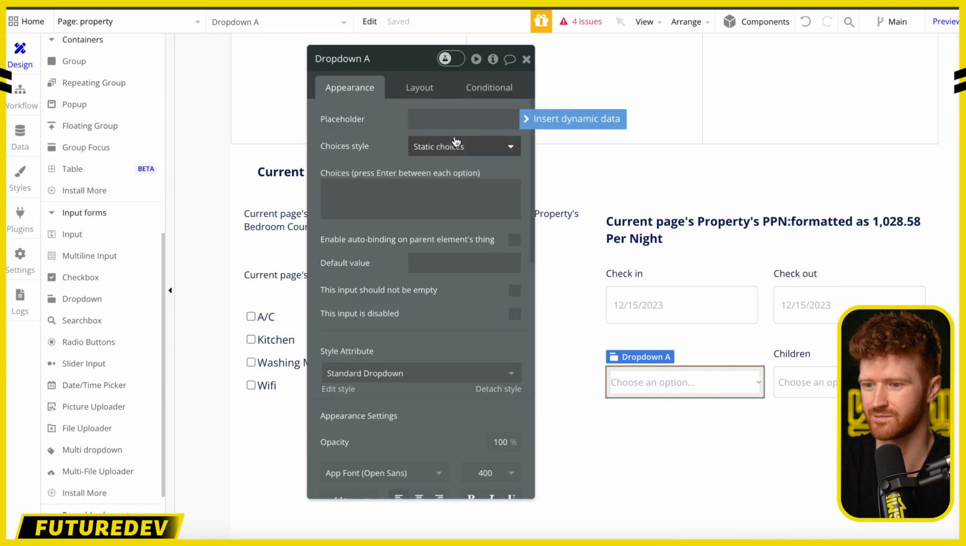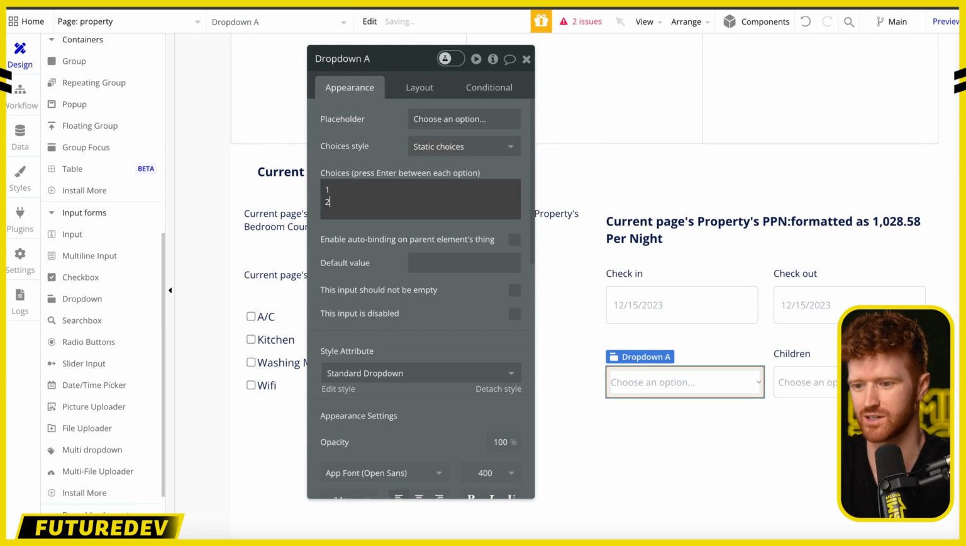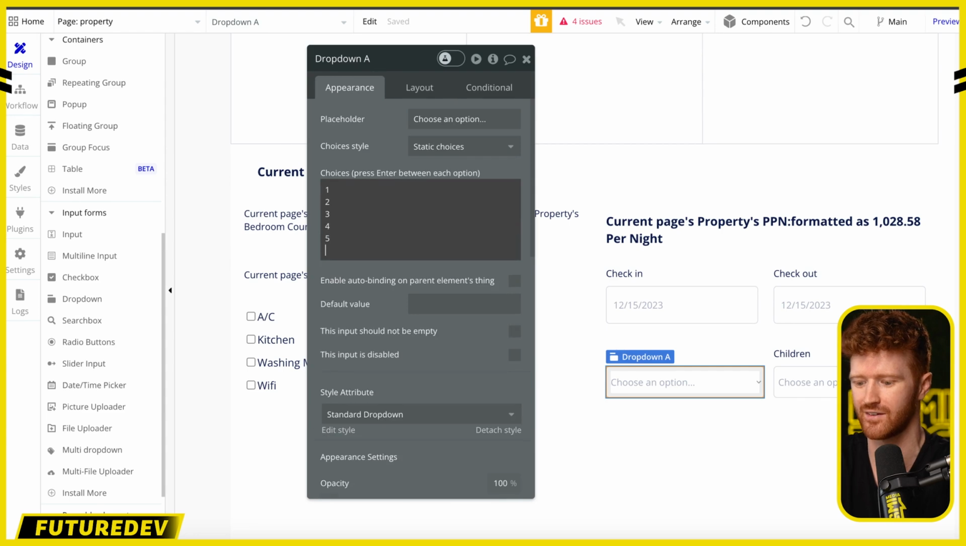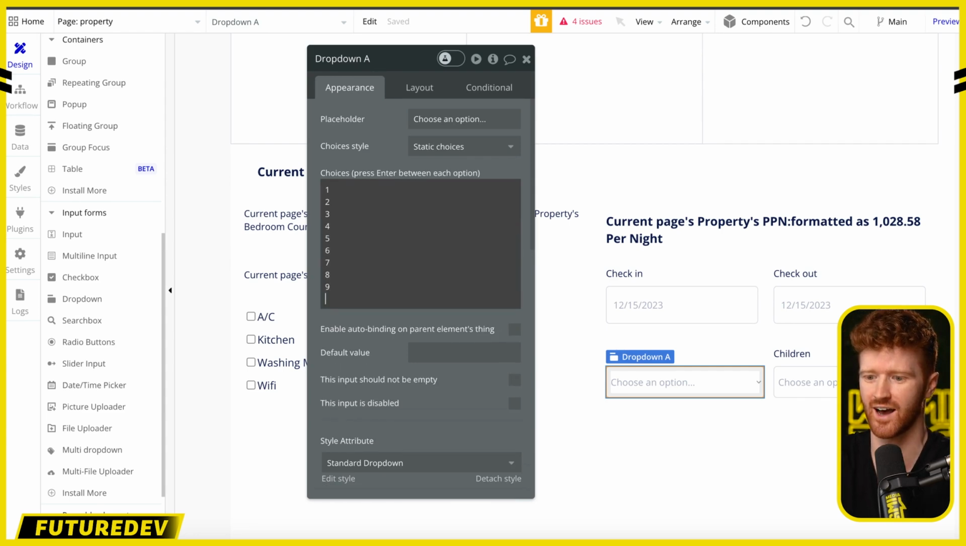So we'll come and select edit. In the placeholder, we can just leave that as blank. For our choices, we can either do static or dynamic. I think we can get away with static here, so let's just do that really quick. 1, 2, 3, 4, 5, 6, 7, 8, 9. So they have 9 options. So that will be their drop-down choices.